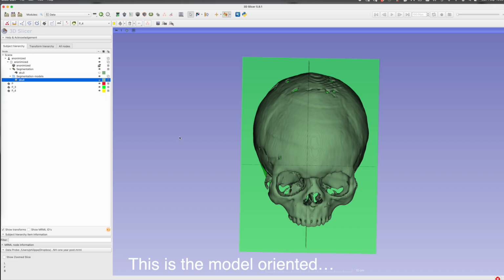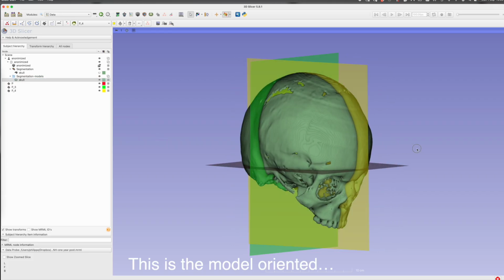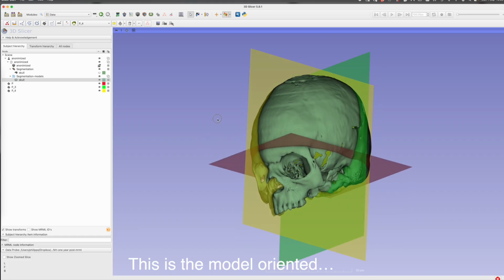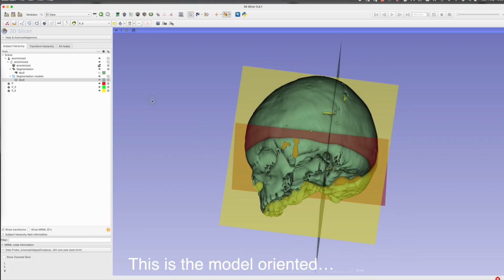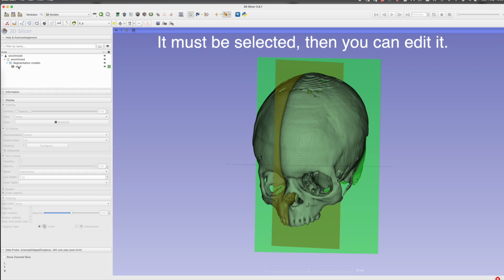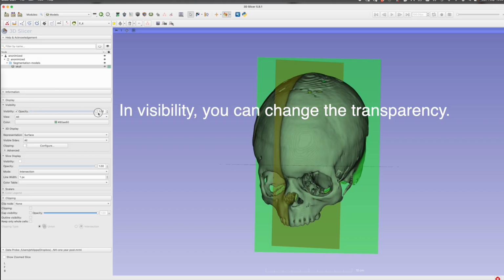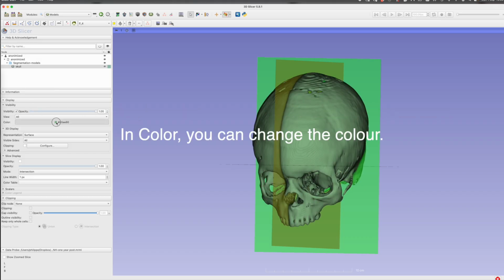This is the model oriented. You can see it in the different positions. The model can be edited in the model module. It must be selected, then you can edit it. In visibility, you can change the transparency of the model. In color, you can change the color.